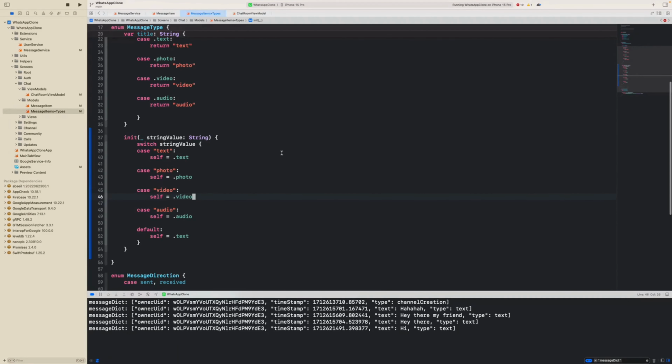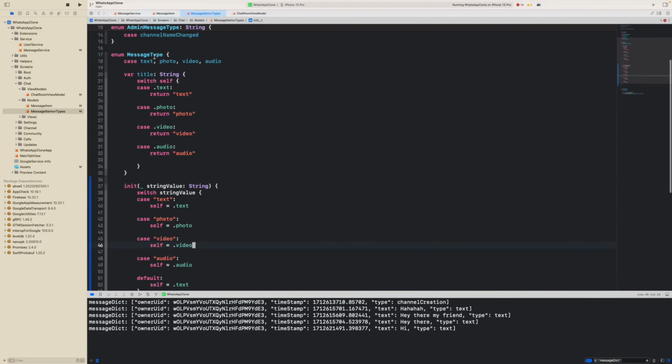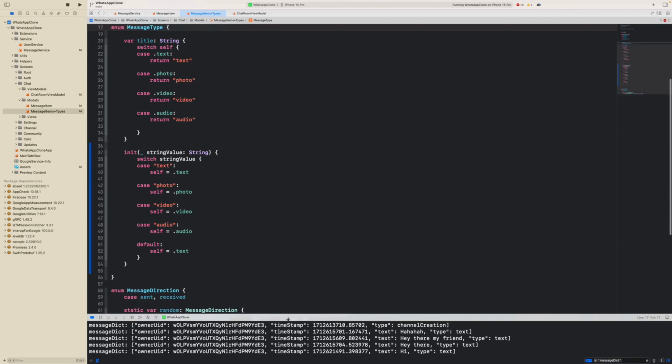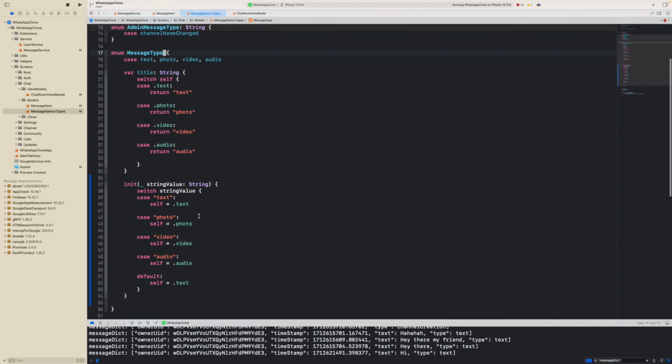Okay, so we have our cases filled out. And again, the reason I'm not making this message type of type string, as I said in the last episode, is because this message type is going to also have admin messages, and those are not actually strings. So it makes sense for us to create some sort of a convenience initializer that allows us to be able to create this message type.